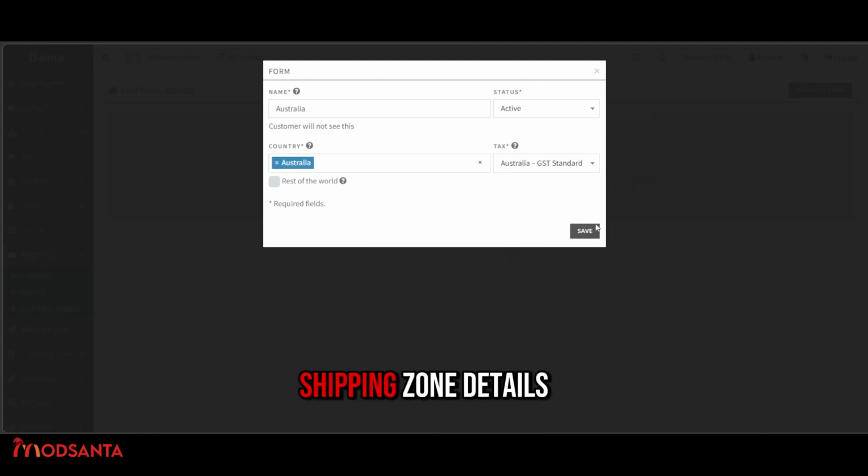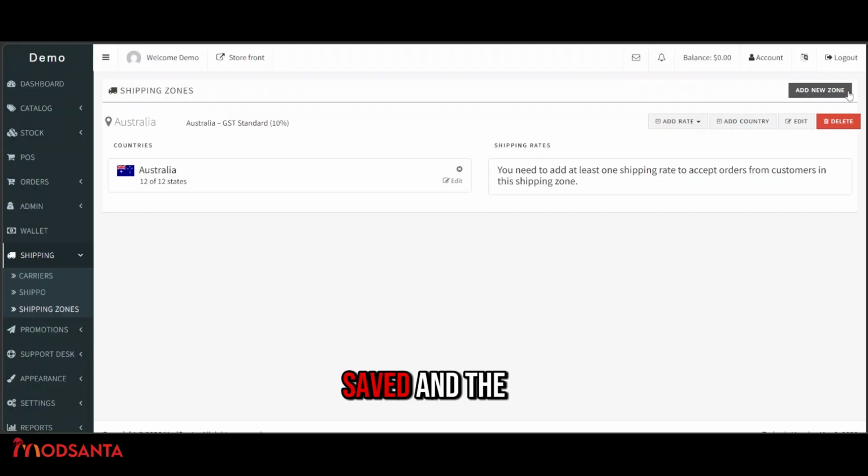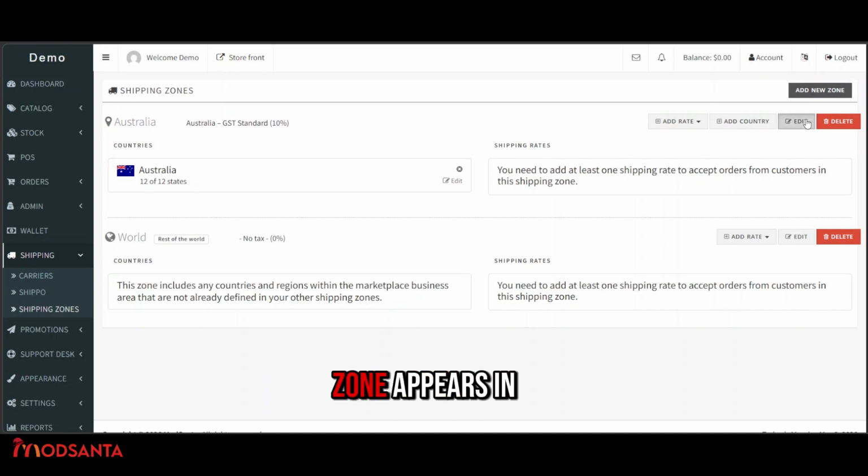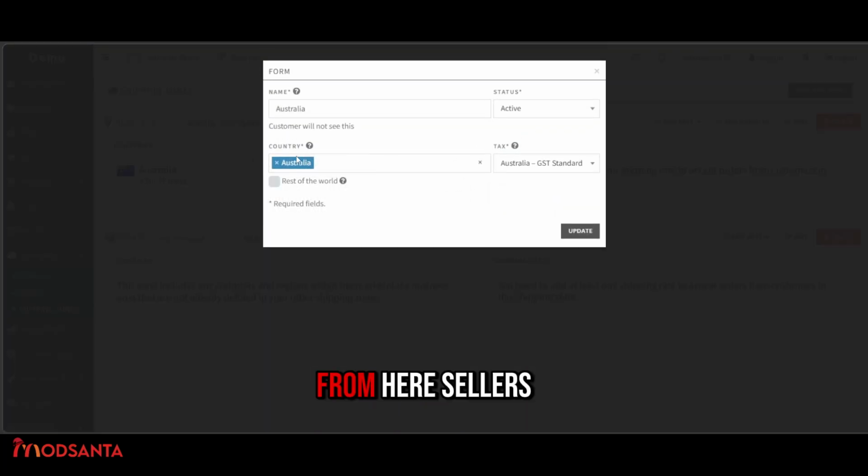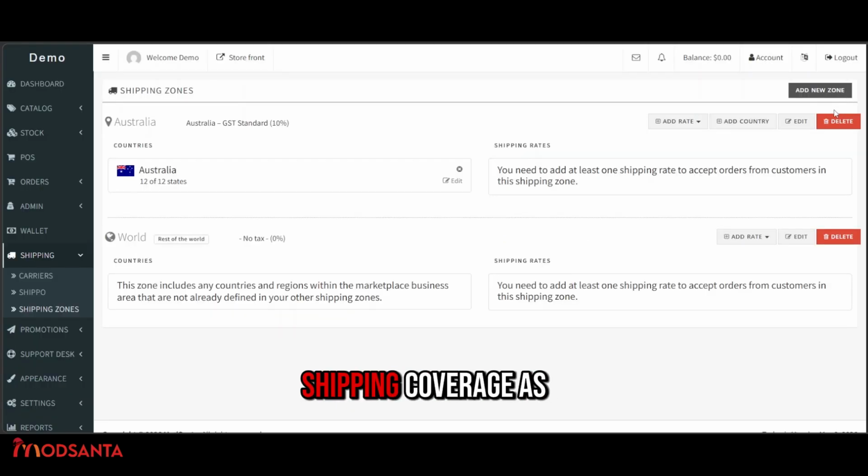Once the required shipping zone details are completed, the form is saved and the new zone becomes part of the shipping setup. After saving, the zone appears in the shipping zones list. From here, sellers can view the profile, search for specific entries, sort by columns, or continue managing shipping coverage as needed. Having at least one active zone is important because it allows the store to remain available to customers inside the supported delivery area.